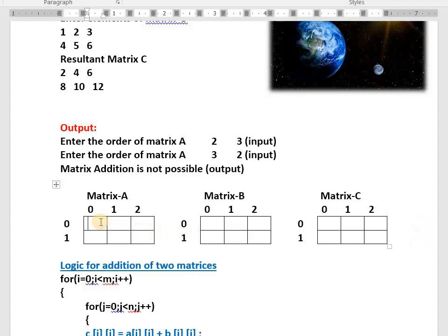Assume that matrix A has the values 1, 2, 3 and 4, 5, 6. In matrix B also some values are there. Let us assume once again 1, 2, 3 and 4, 5, 6. You need to calculate the matrix C. How to find the addition of these two? Addition of these two matrices means you need to add the corresponding elements.